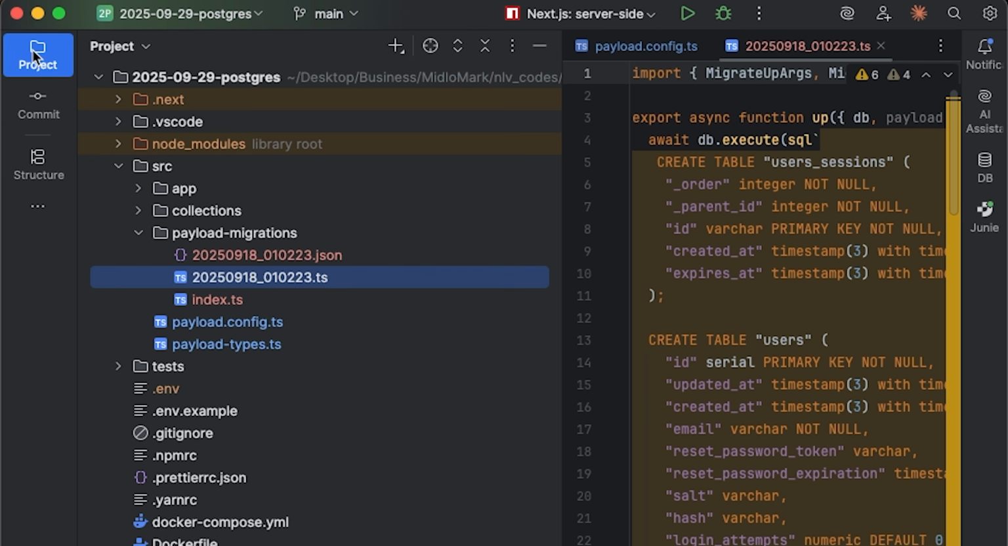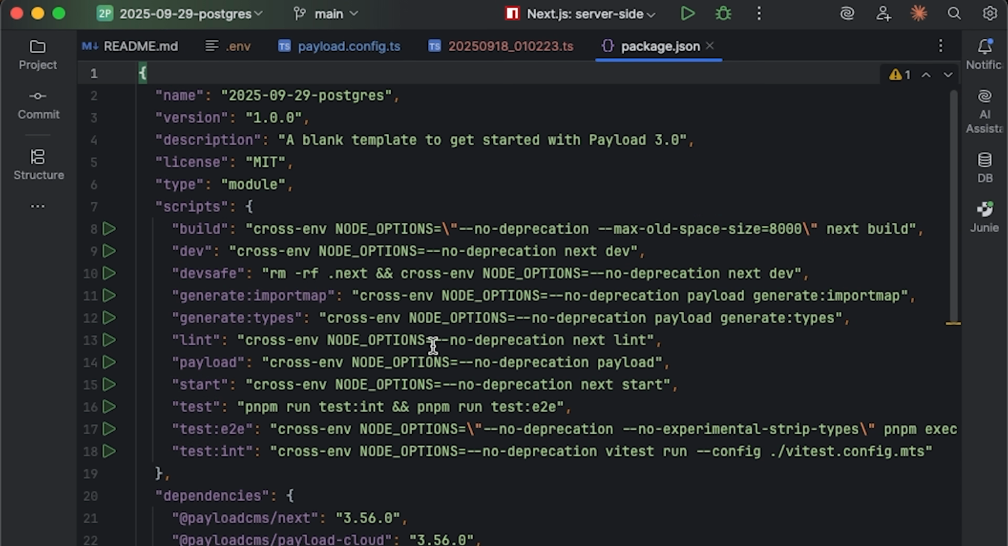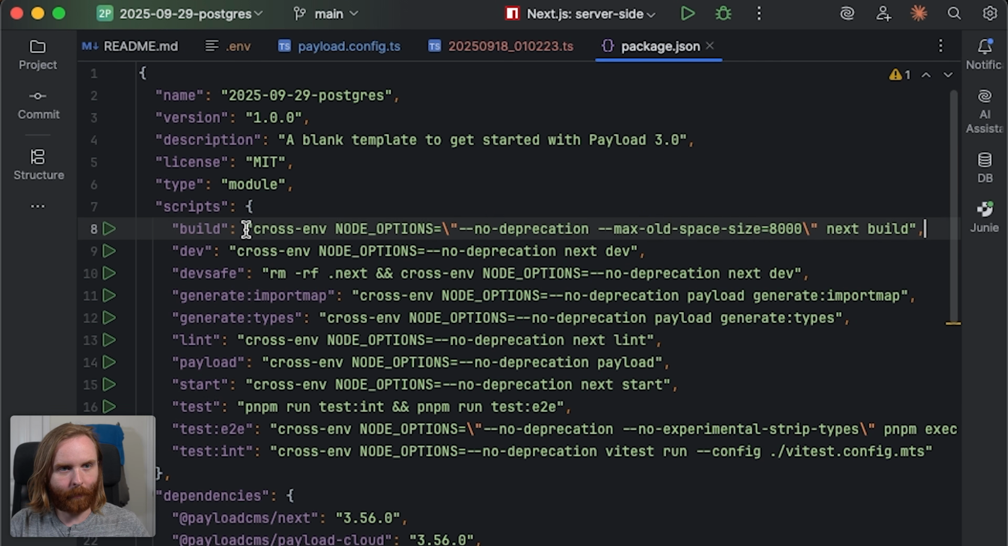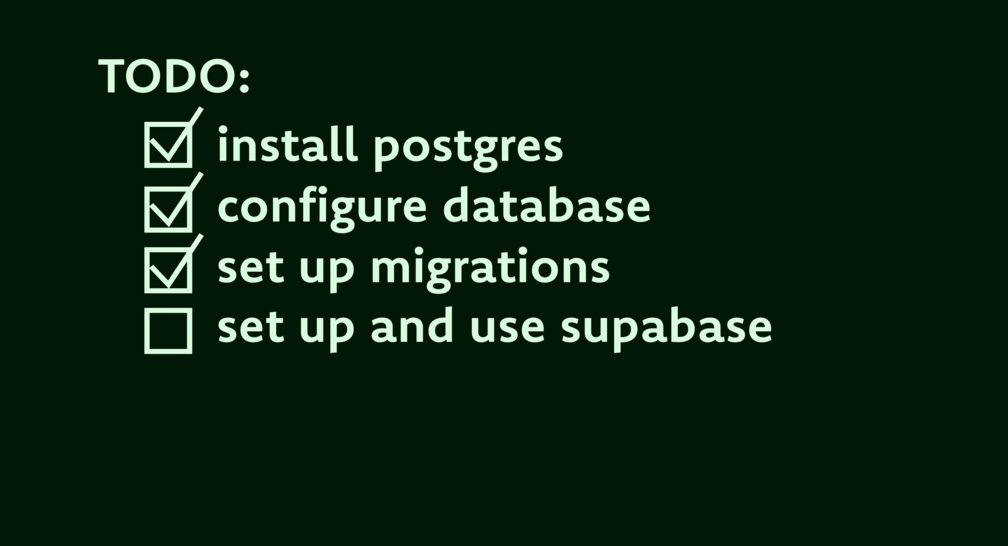The recommended way is to go to your package.json file and create a new script. So I'm going to, underneath our build script here, create a new script called CI, which is going to have our payload migrate and pnpm build. Then you'll need to set up your CI/CD pipeline to accept CI as your build script. Now your Postgres database is set up to run migrations in your build phase.